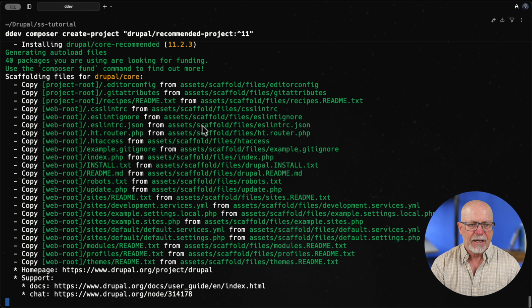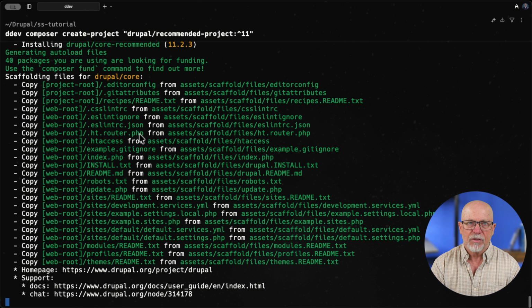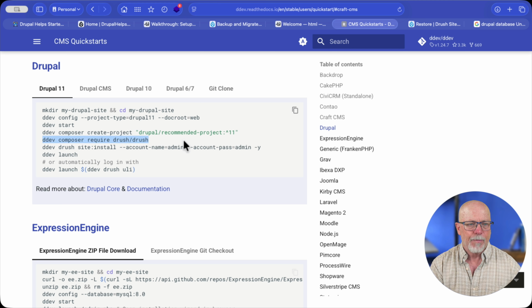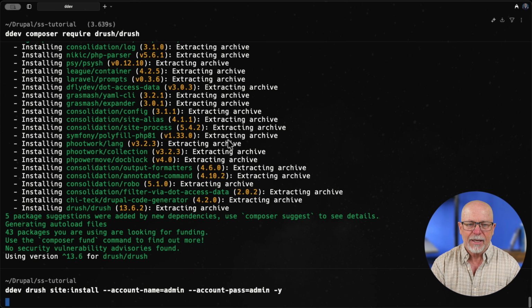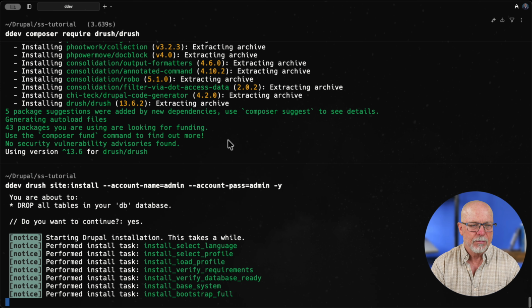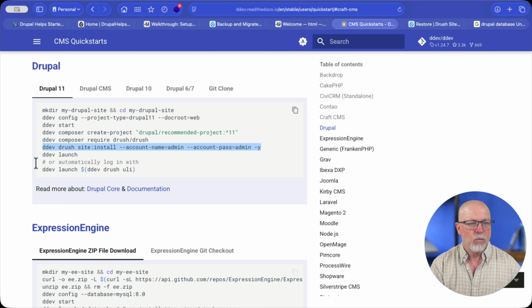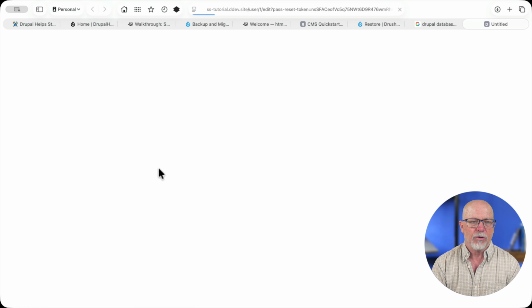It's downloading and getting everything ready from core. And then we'll install Drush. Once that's finished, we'll set up an account using Drush called admin and admin. And finally, we'll launch the site using the admin and admin password we already just created.